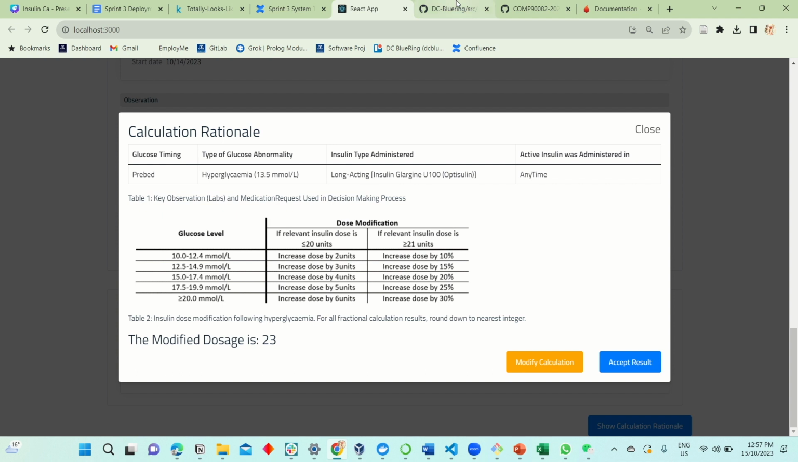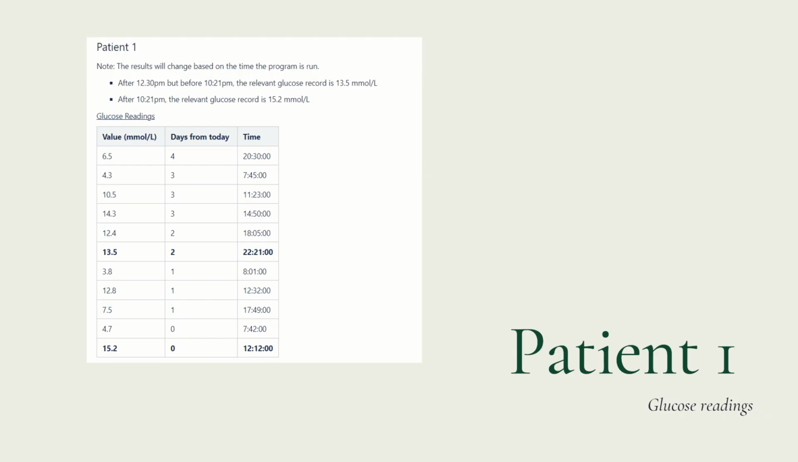In this pop-up box, you can see there is a table that takes the glucose level and the current insulin dose to recommend a modification. Based on our glucose and insulin levels, we look at the second row and first column of this table, which recommends a change of increasing 3 units to the insulin. So the resultant dose will be 23 units.